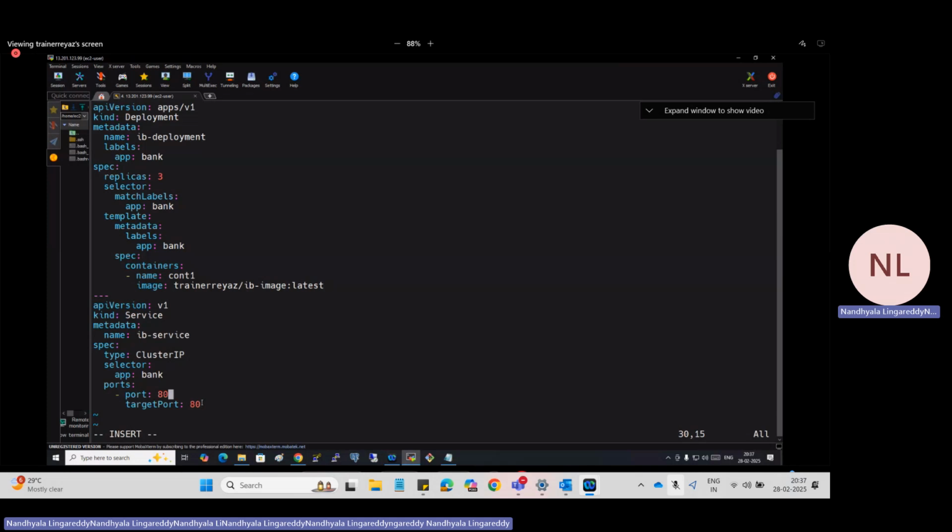Understood? Online, clear? Online, please. Dinesh question: both need to be the same? Our service port number and target port number, do both need to be the same? Application port number, container port number, it can be different. Yes. Okay. Let's create it.